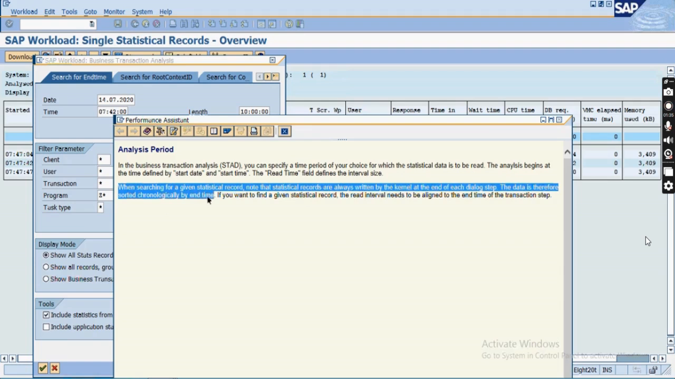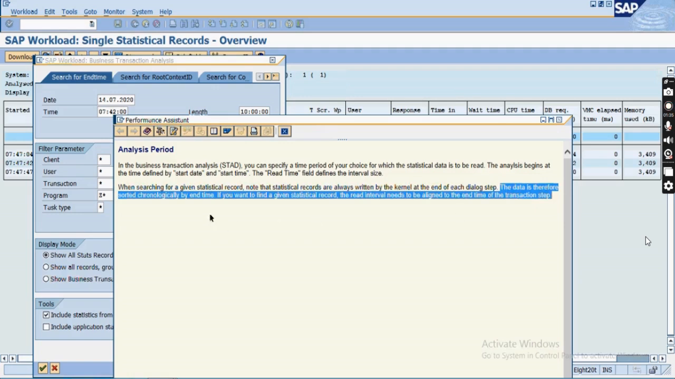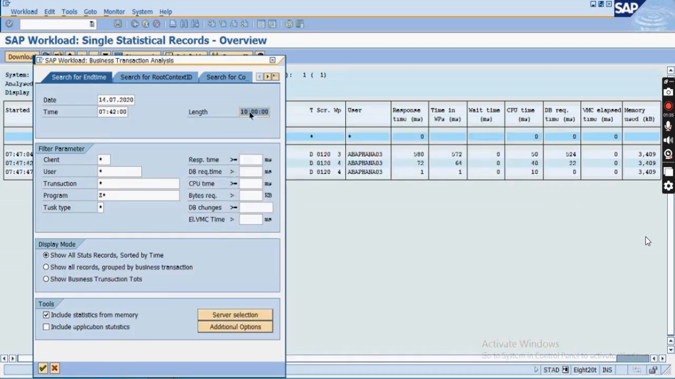Okay, when searching for a given statistical record, note the statistical records are always written by the kernel at the end of the dialog steps. The data is therefore sorted chronologically by end time. If you want to find a given statistical record, the read interval needs to be aligned to the end time of the transaction step. Okay, what I know is this provides the interval. Okay, but I'm not able to see anything.